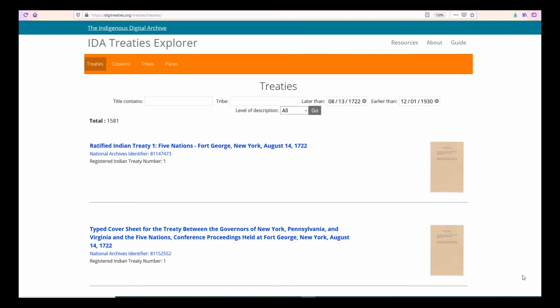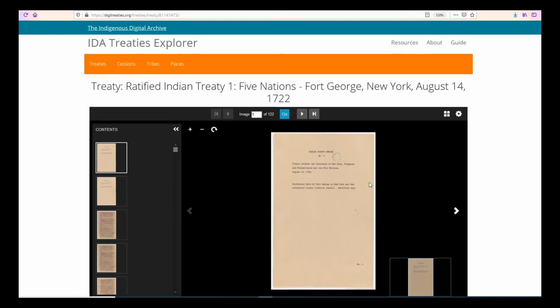However, if we go back, you can also see the National Archives identifier number. If we click on this number, we are taken out of the Treaties Explorer and taken to the National Archives catalog. Let's stay within the IDA Treaties Explorer just so that we can see the functionality of this resource.